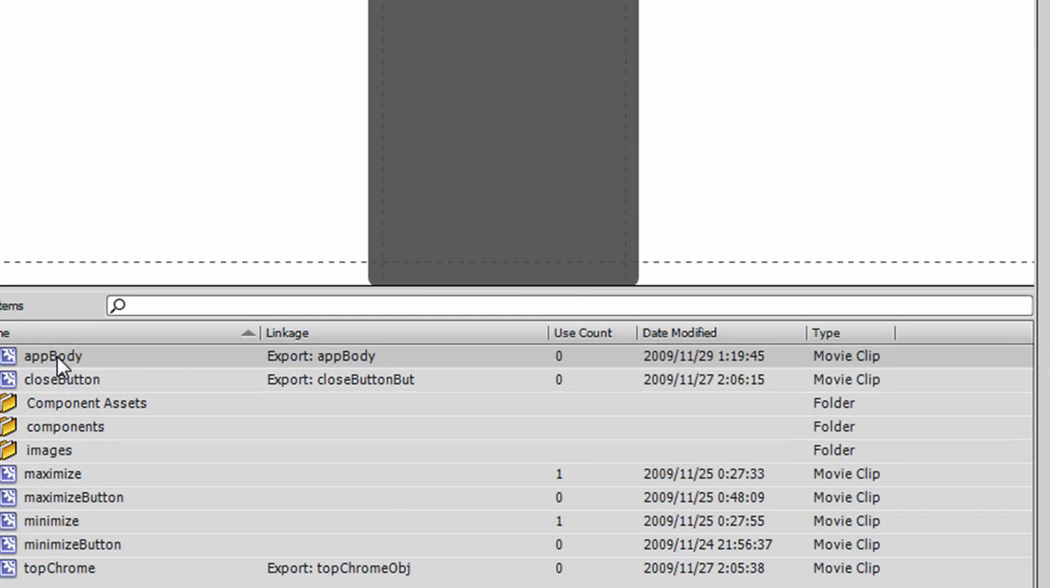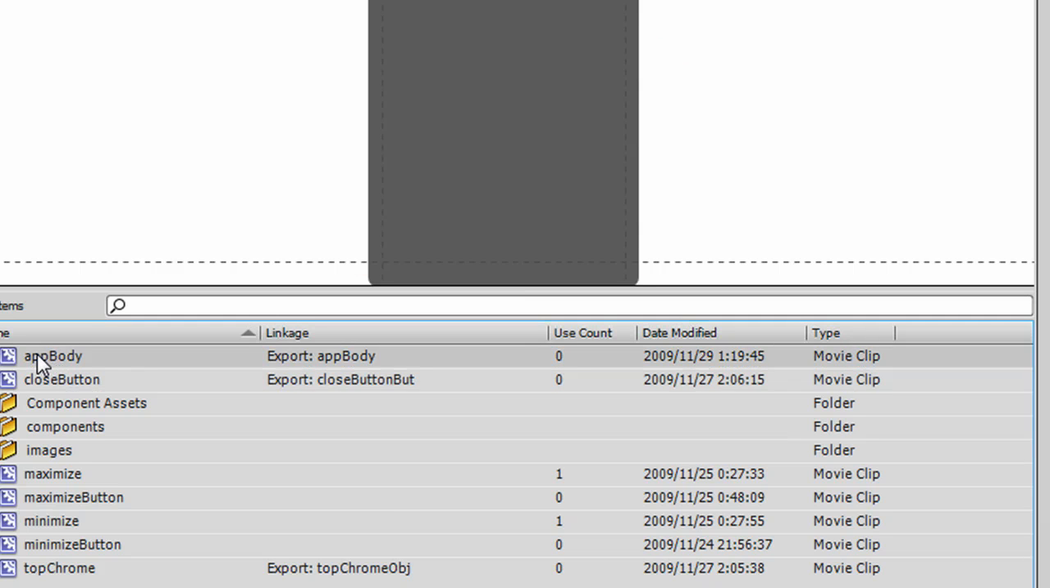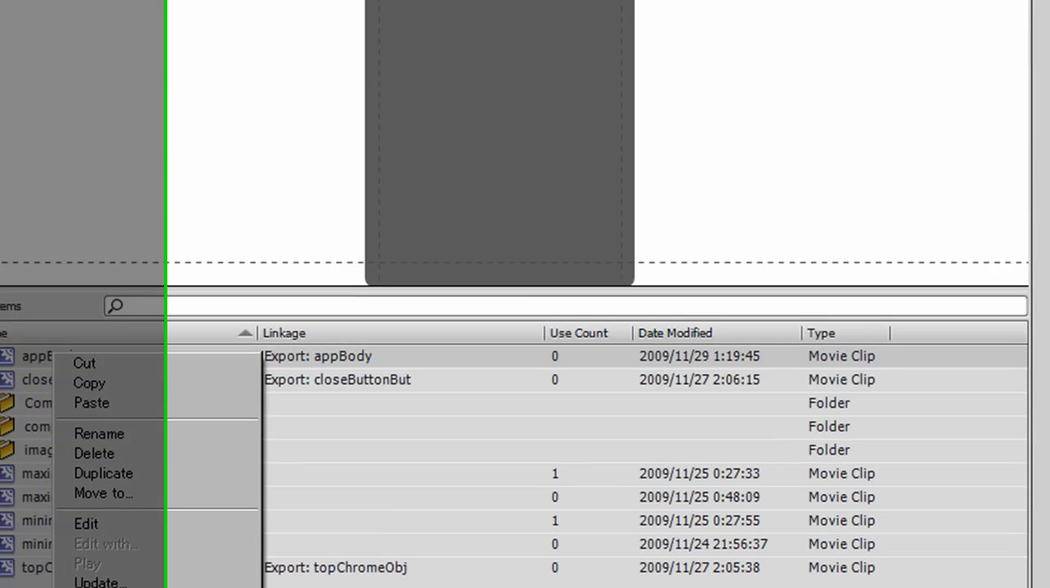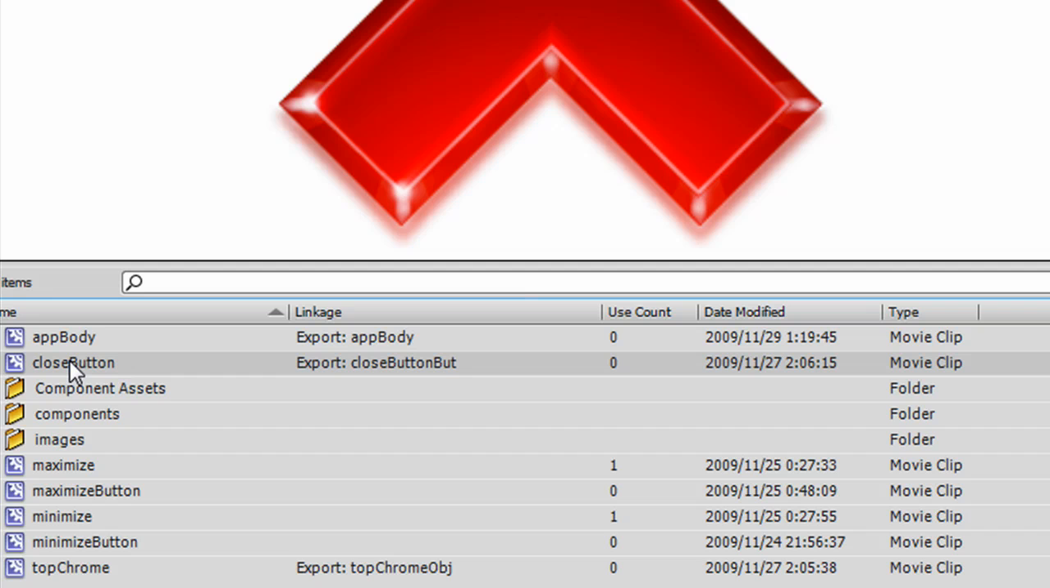And what I've done to fill this app up, I've made some different classes here. You can see my app body, which is exported as app body for ActionScript. You can do that by right-clicking and going to properties, and then you see right here I have exported it for ActionScript, and it's going to automatically create this class app body. And I've also created a close button. What this is going to do is export as close button. Obviously that's pretty simple English. It's going to close it.